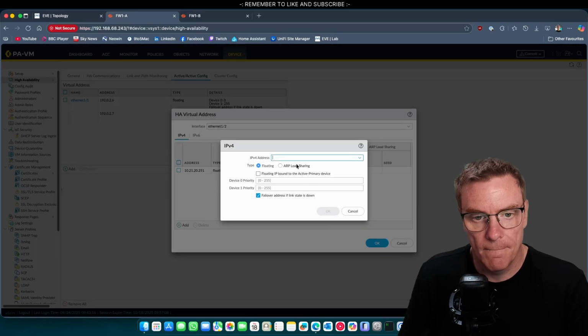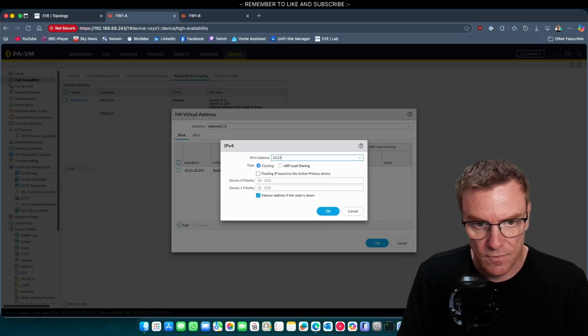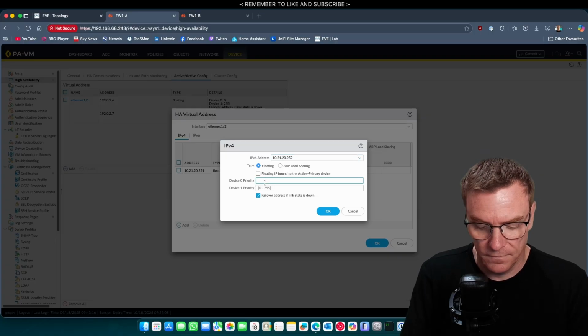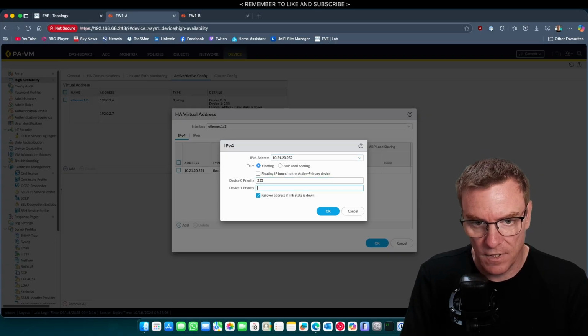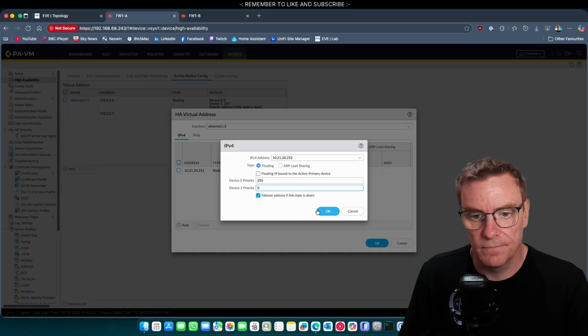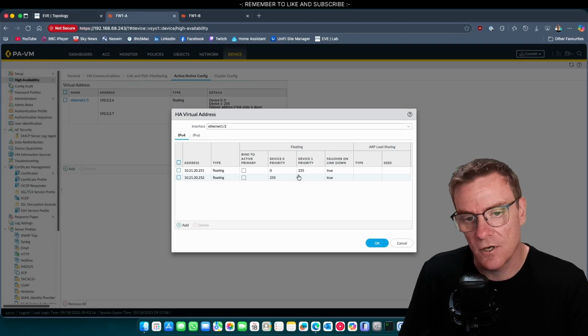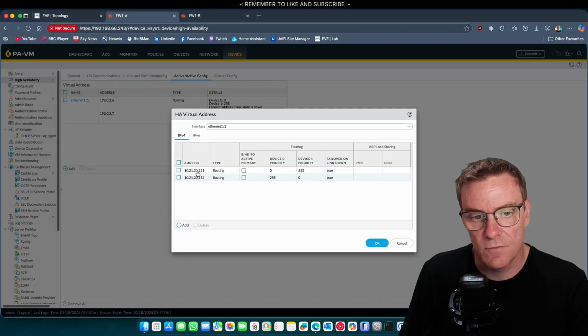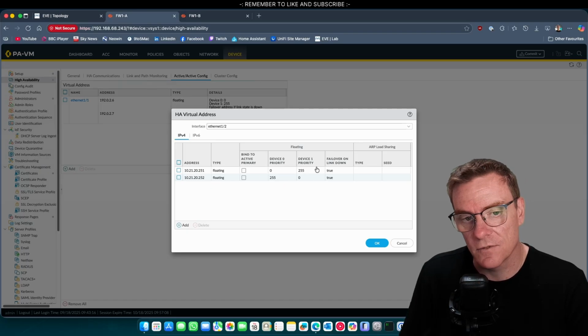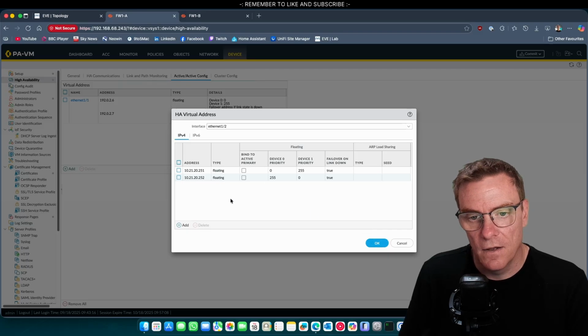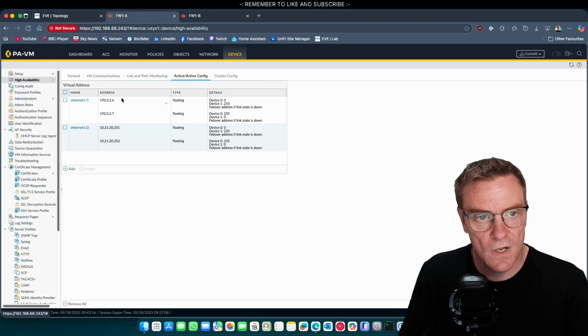And again, 10.21.20.252, device 0 does not control it, device 1 does. So only in the event of a failover should this IP address switch from device 0 to device 1. Likewise, this one should switch from device 0 to device 1 in the event of a link down fail. So that's our configuration there.